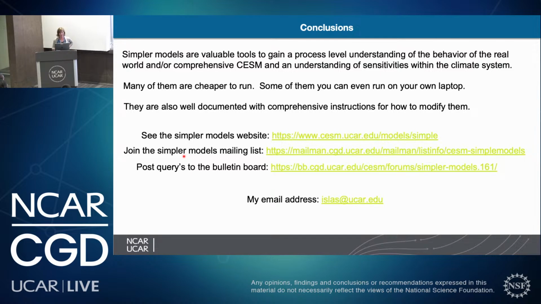But we also have instructions where, if you want to start playing around with that, the simplified models might be a nice place to start to get a handle on making source code modifications. So you can go and see the Simple Models website to read more. There's a mailing list if you want to hear about updates. And you can also post queries about the configurations on the bulletin board. And my email address is there, and I'll be happy to answer questions for the time we have left.